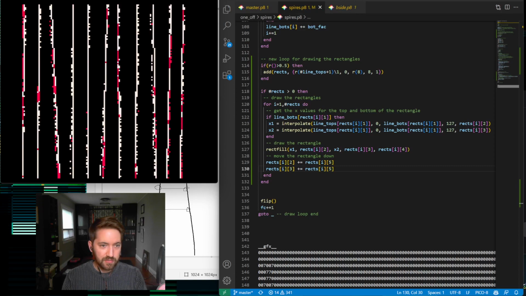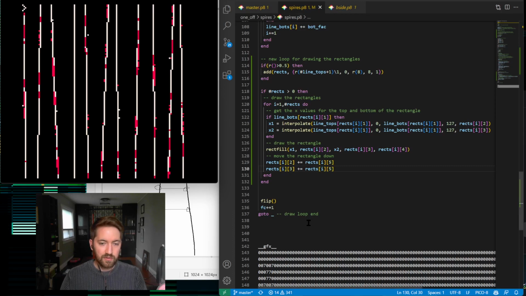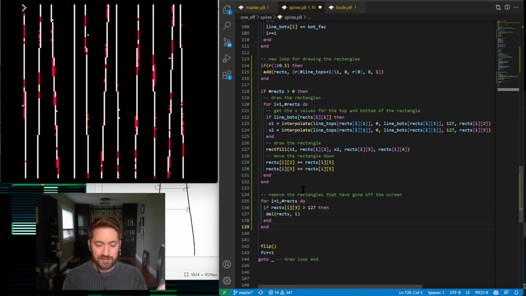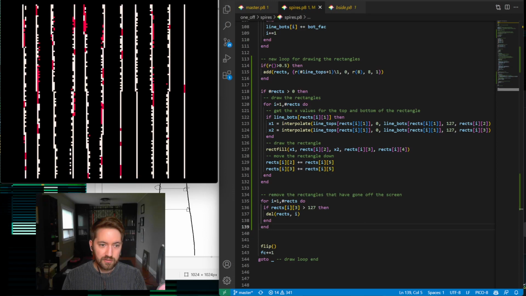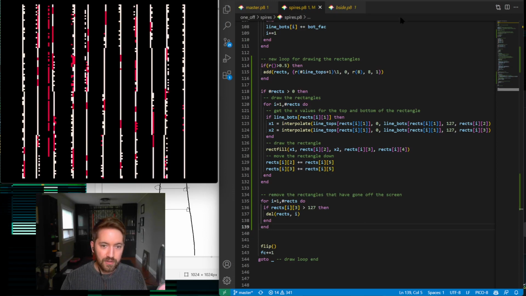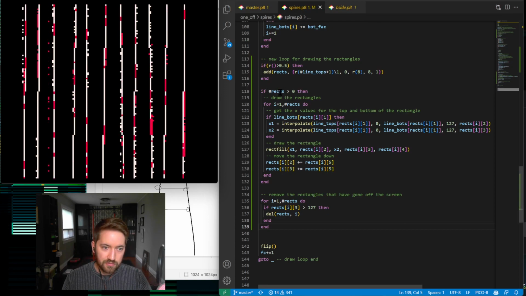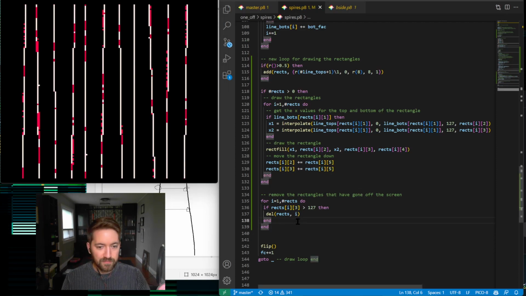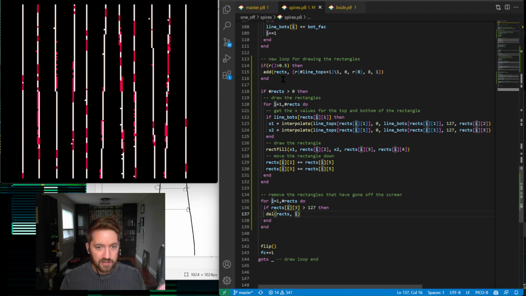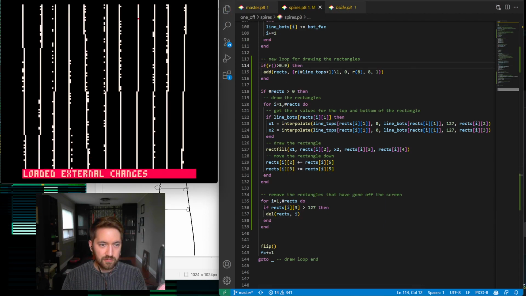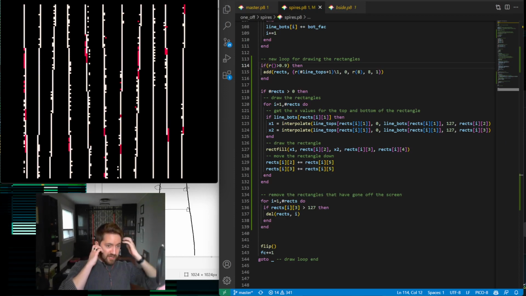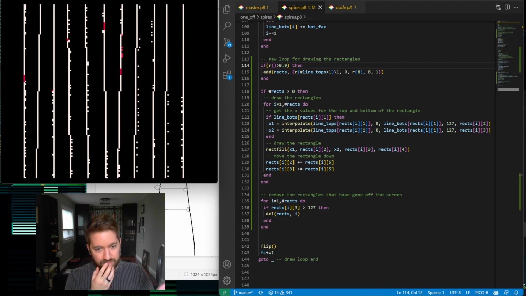Okay, so the deletion was doing something. Okay, we do need to keep Rex trimmed though. So, I'm gonna remove the rectangles that have gone off the screen in a second loop so that the loops don't interfere with each other. There we go. So I think what was going on here is, hang on. I don't like what I'm seeing. Is it that it's just adding too many too fast? And I still don't understand why it's not drawing rectangles.